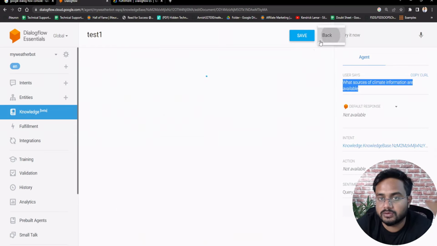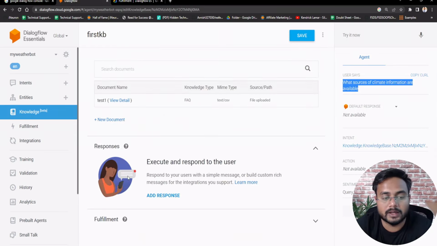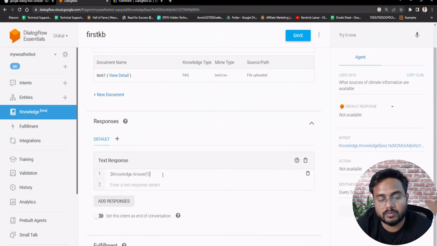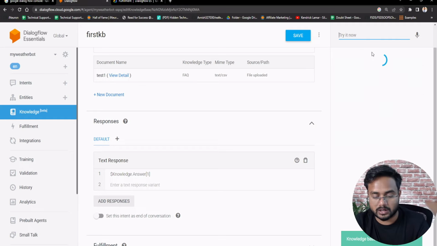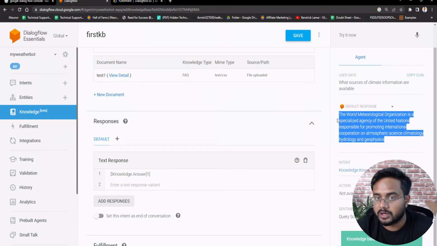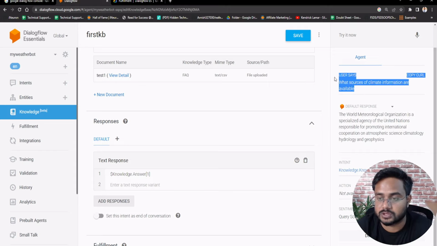From here you just need to go back, and here you have to add the response. In the response, it will automatically consider this knowledge answers. Now you just need to save it. After saving, if I give any question here, let's see. Yes, now I'm able to get the answers with respect to this particular question.